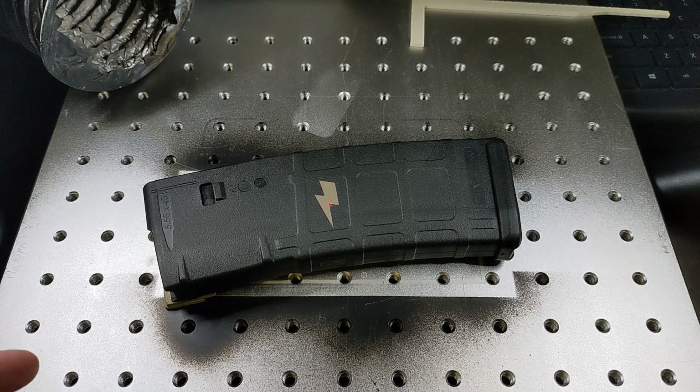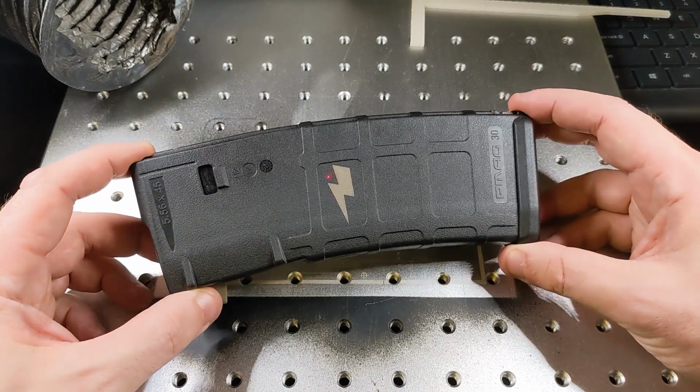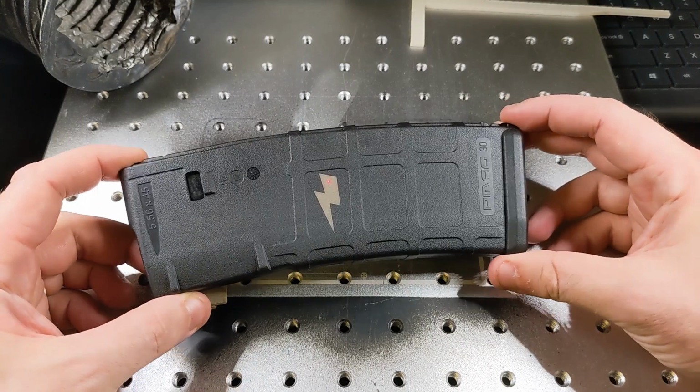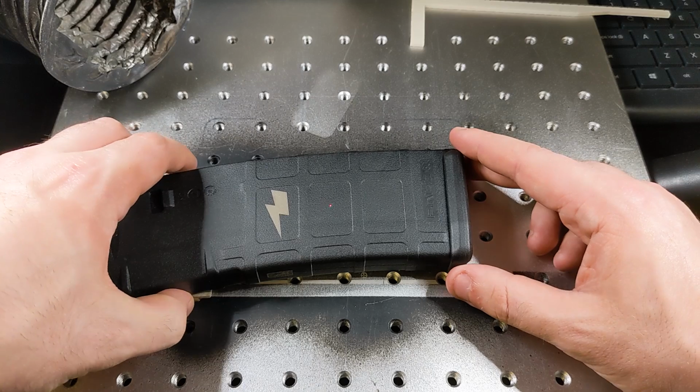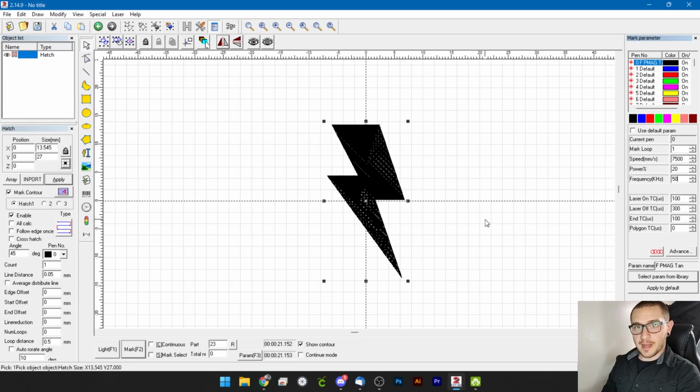And that's it guys, that's 2 passes on the PMAG for our tan mark, and that's looking really, really good. So we'll hop back over to the laser and set up the brown mark, and we'll do that one next. Okay guys, we're back over here, and we're gonna move on to our brown mark.